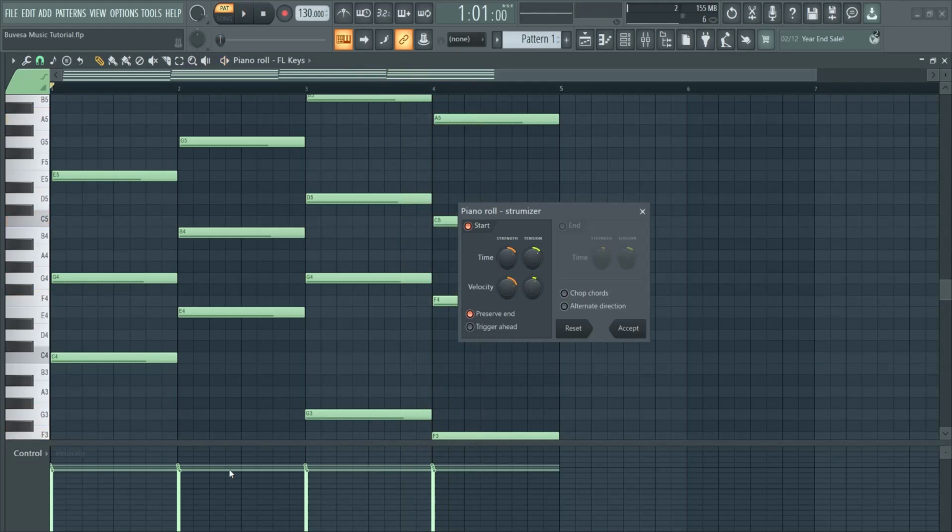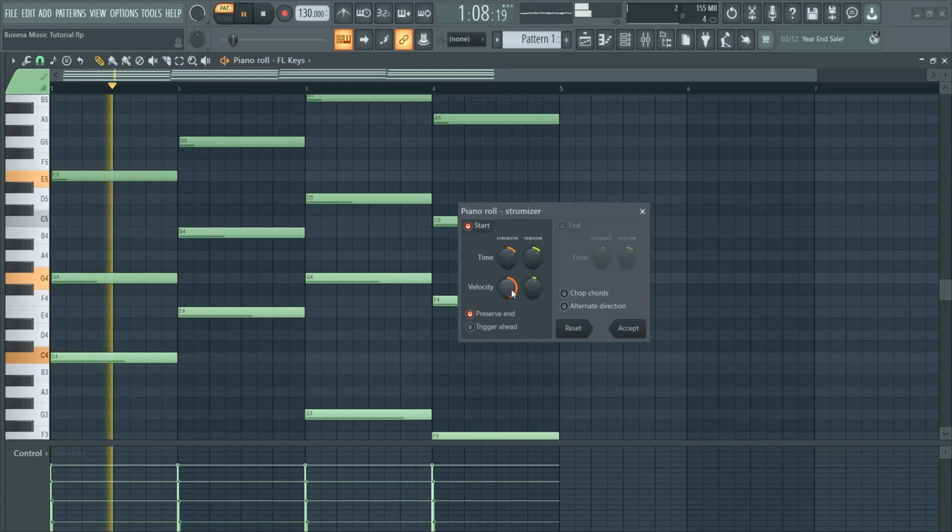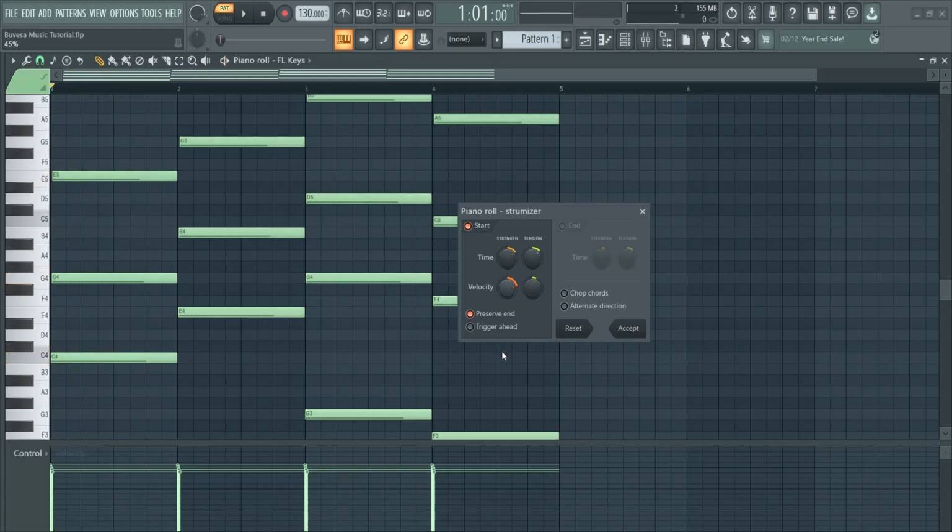You can also tweak the velocity. You can see it down here, the velocity. This is too much. This is, well, like the loudness of your sound. So a bit like this may do wonders. And then the tension also, just a slight. And I chose to preserve the end.